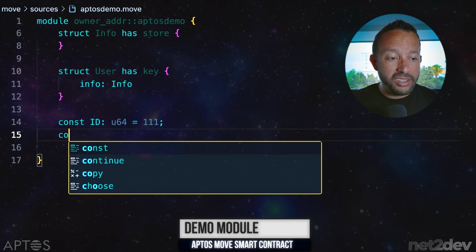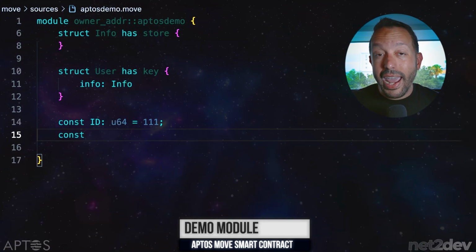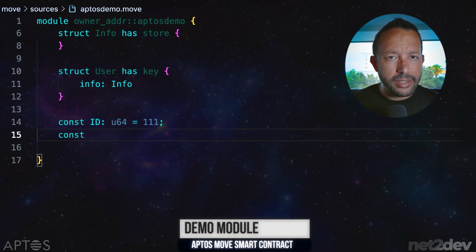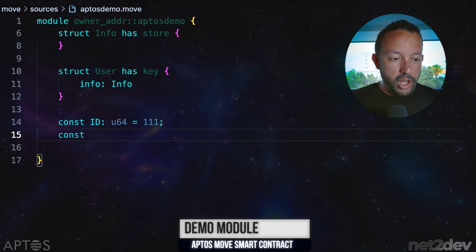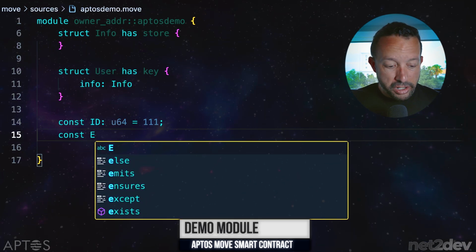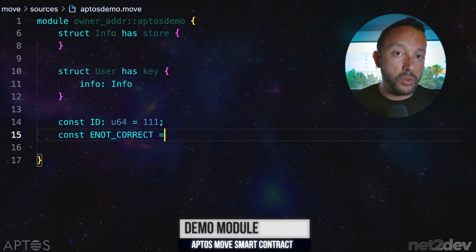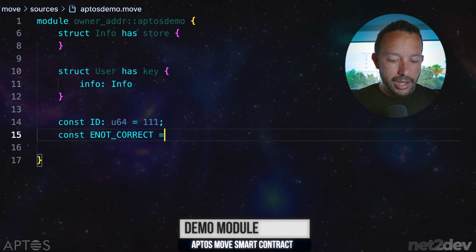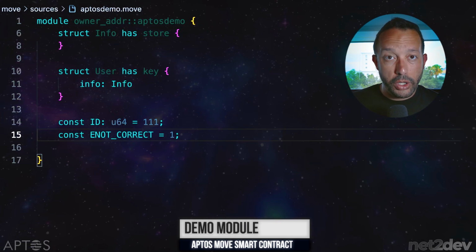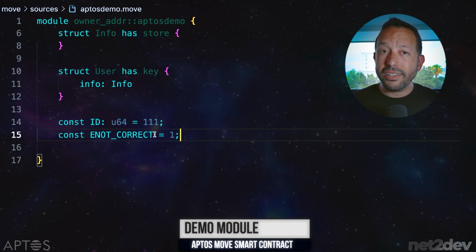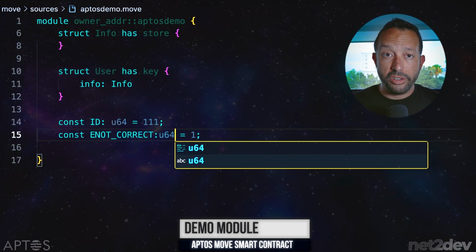Let's continue. Constant. Now the next one is going to be an error code that we will show in case the function is not executed correctly. Okay, let's do it. So we are going to say constant E as an error, not correct. Which means that it's not correct. I am going to stop that function from executing, and I'm going to generate an error code 1 so that I would know the reason why this error got triggered. And this also has to be unsigned integer 64.